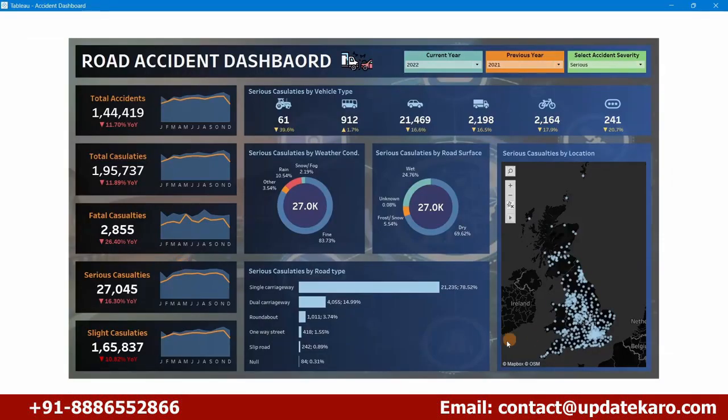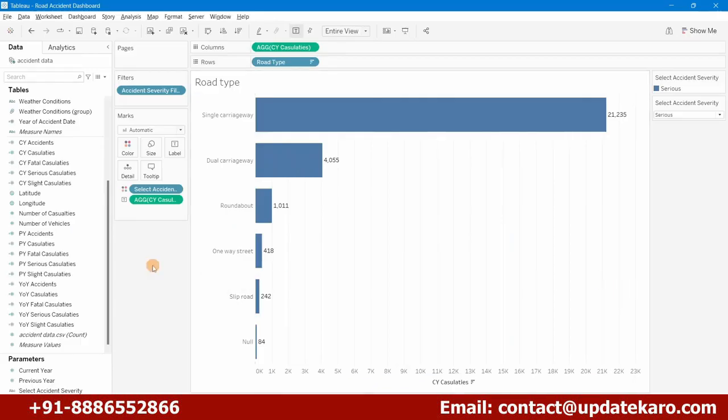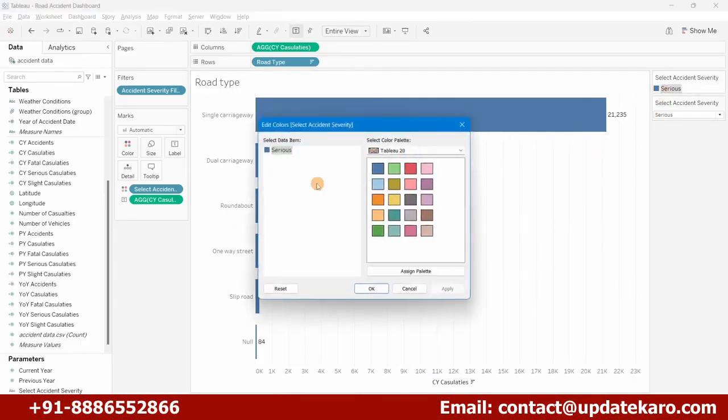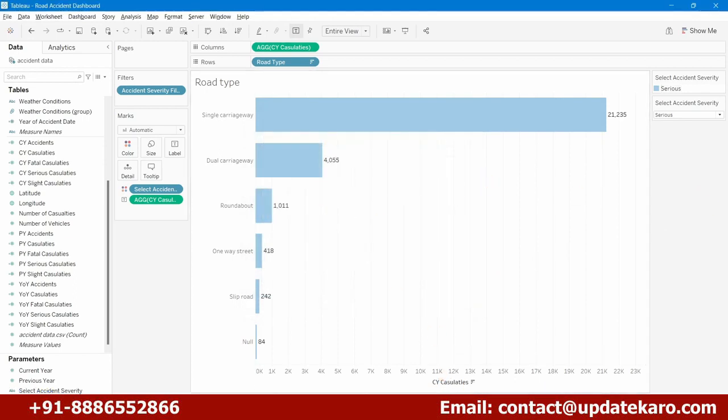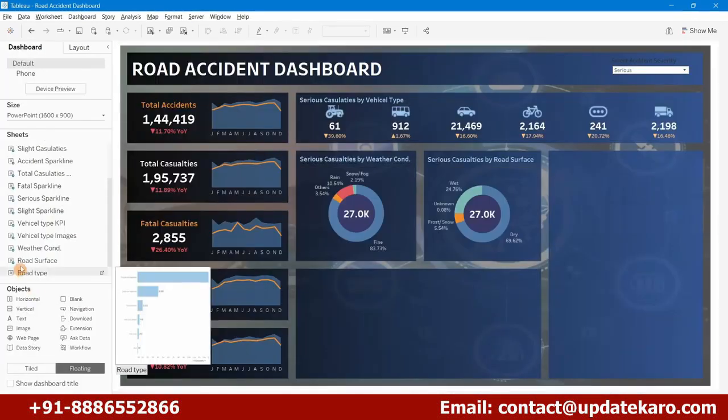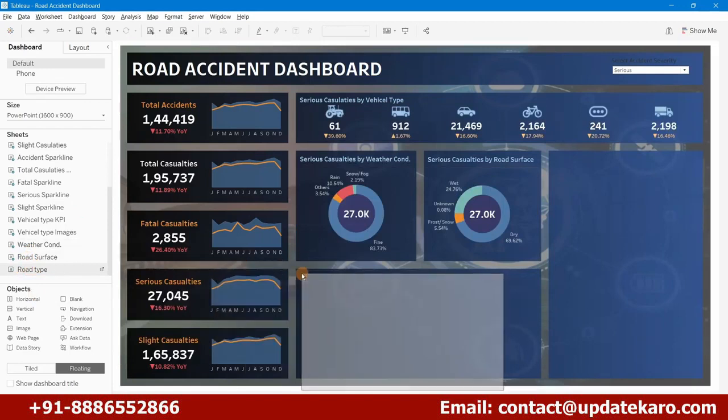So this is my chart. Perfect. Okay, now I will take this, and for now I will change the color of this to this. So we are using this color from Tableau 20. You can change this color for serious. Okay, and we will go into our dashboard and bring this into our visualization.